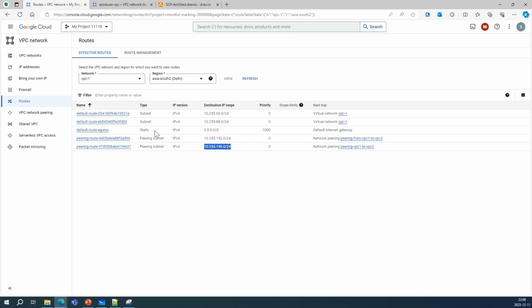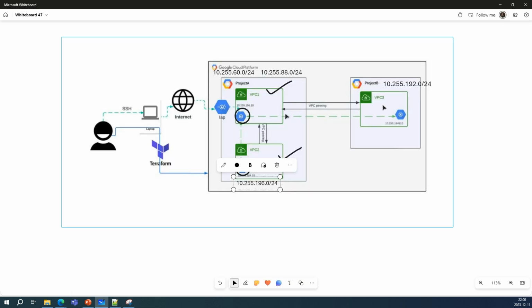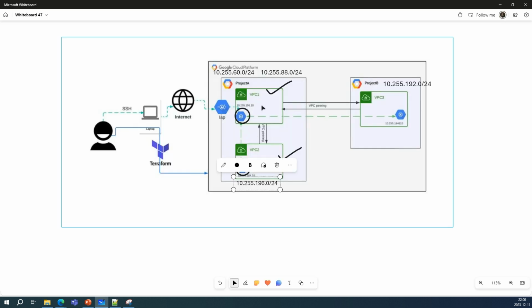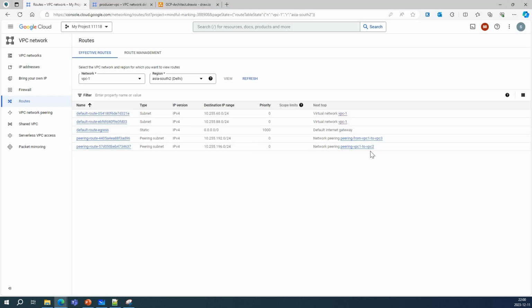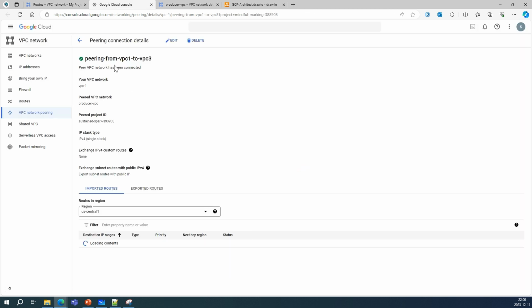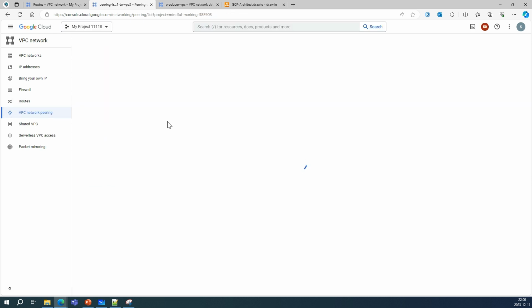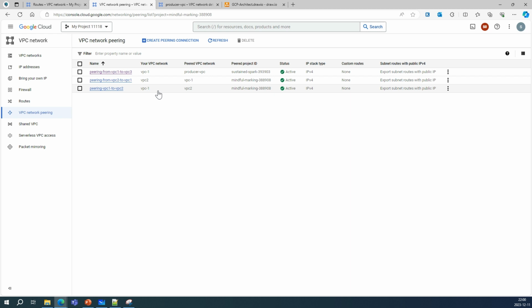So it's clear, right? If my VPC1 wants to go to VPC3, take this route. And from VPC1 to VPC2, take this route. So now there is some peering, and what are those peering? If you click on this peering, this is the peering connection that you have just made. Just click on the VPC network peering, and you'll see the list of the network peering. You understood, right?